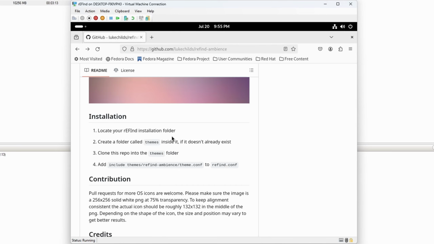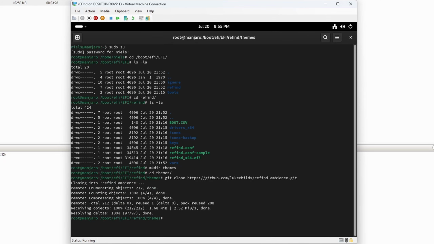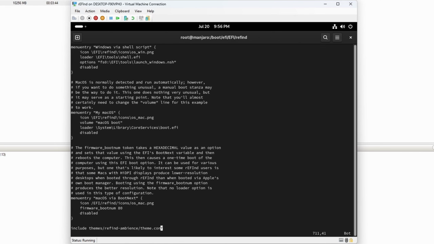Install a theme if you want to customize the appearance of rEFInd. Themes and installation instructions can be found on GitHub. Create a themes directory in /boot/EFI/EFI/rEFInd and git clone the relevant theme into it. Include the theme.conf file in your rEFInd.conf.